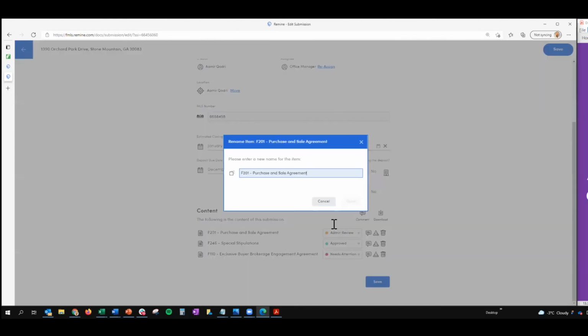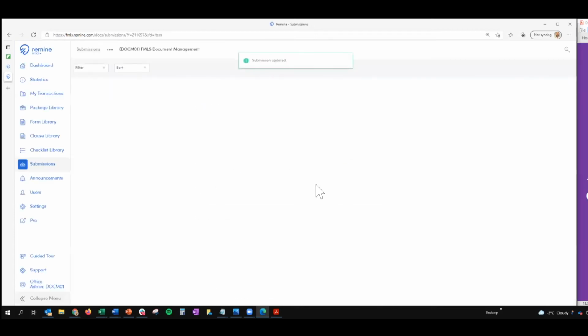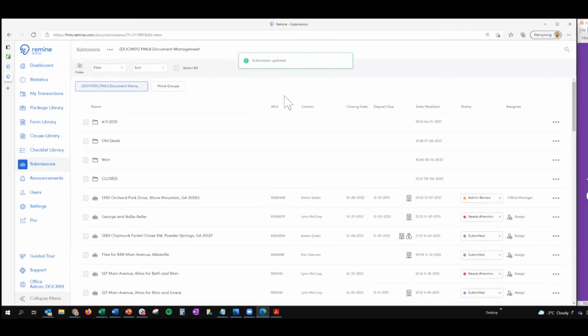So if I wanted to do this, I would say like admin side, let's say. And notice we keep the original name for reference. So when you're talking to the agent, he may not have renamed it that way. So at least that way you can actually say, this is the file we're talking about. And I'm going to save that. So now this submission has been saved. Okay. The comments have gone in.